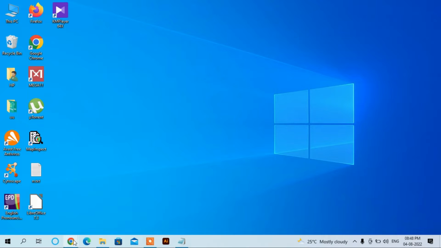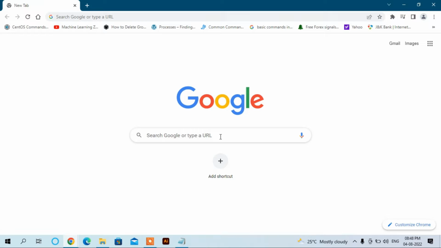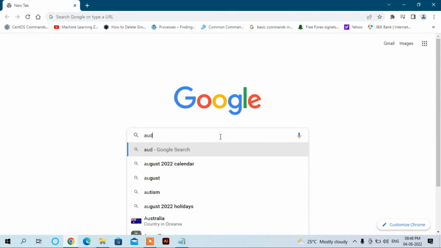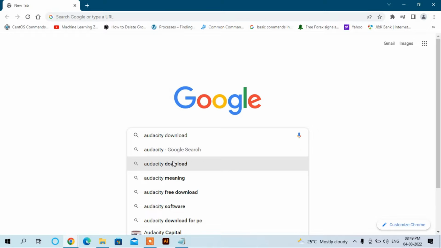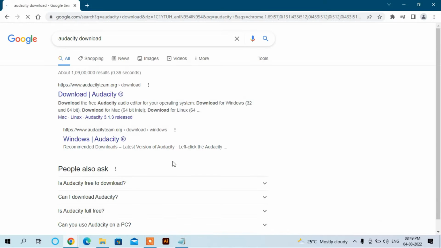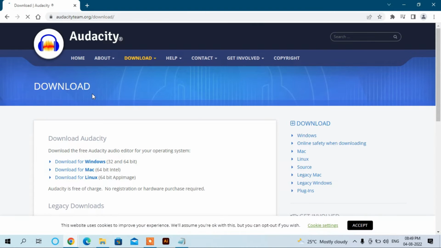Open your favorite browser and in the search box write down Audacity download, and click here audacityteam.org, and you can see it's available in different platforms: Windows, Mac and Linux.